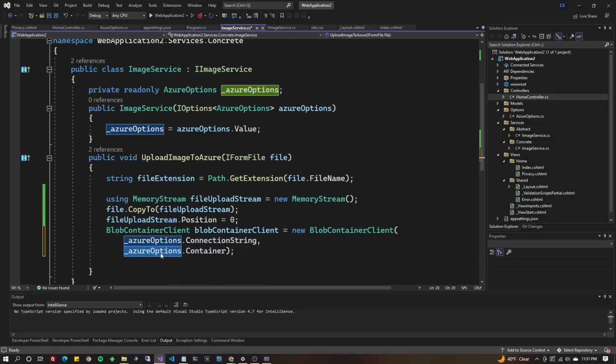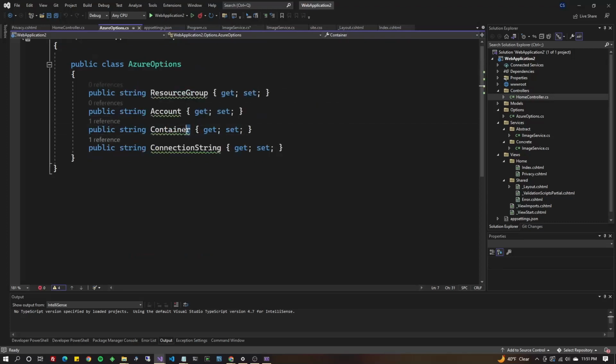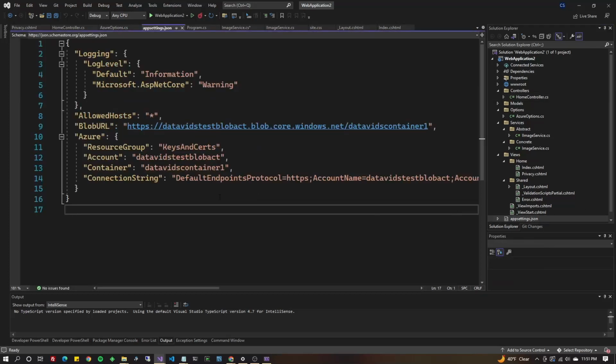Now, as you saw, we built our Azure options out earlier. We put the container name. We did not do connection string. So come back into AzureOptions.cs and you're going to add public string, prop tab, ConnectionString. Next, you need to add the connection string to your appsettings.json. I will show you how to do this now.